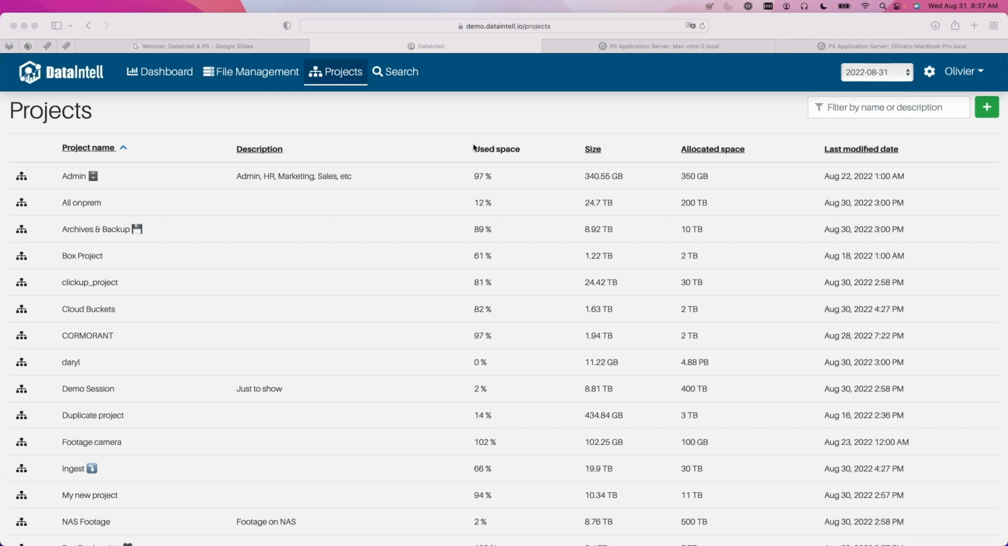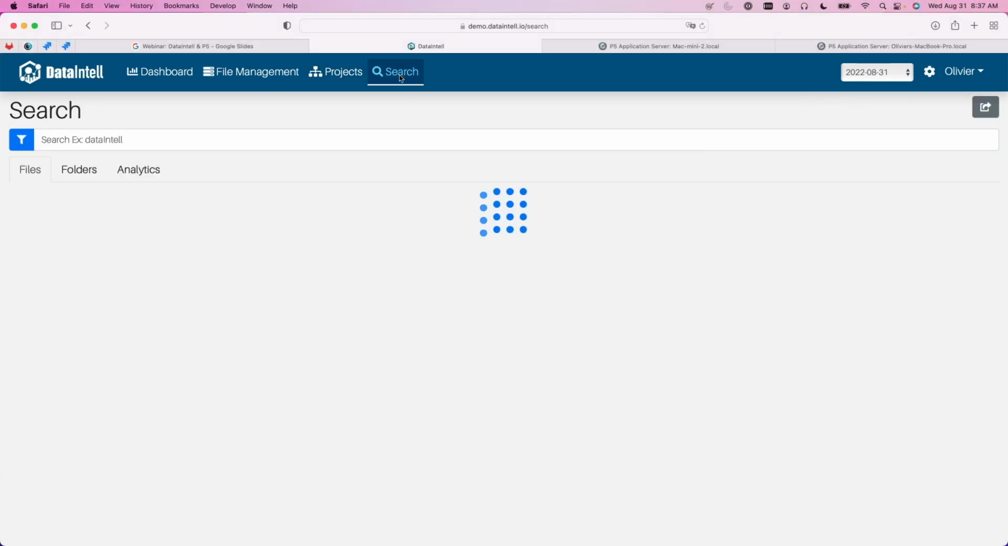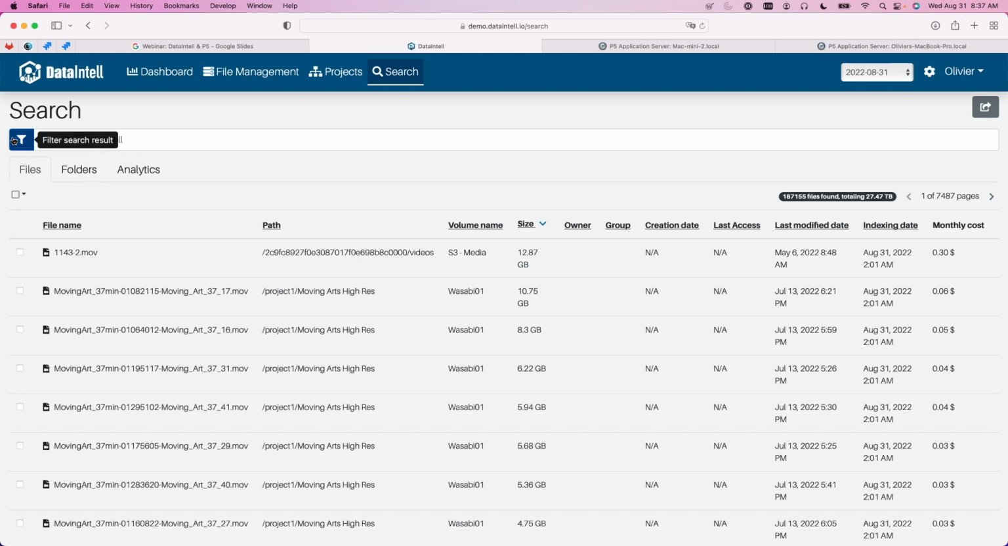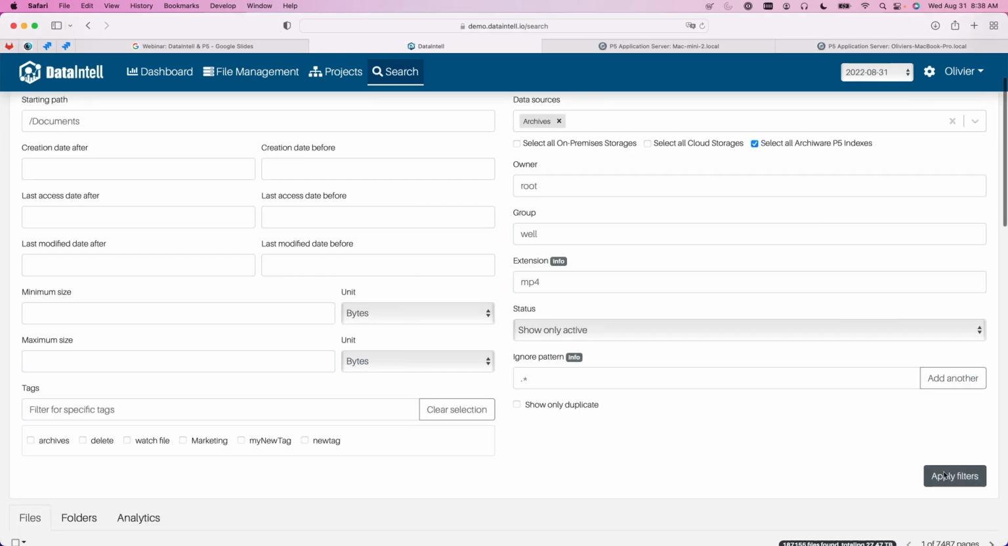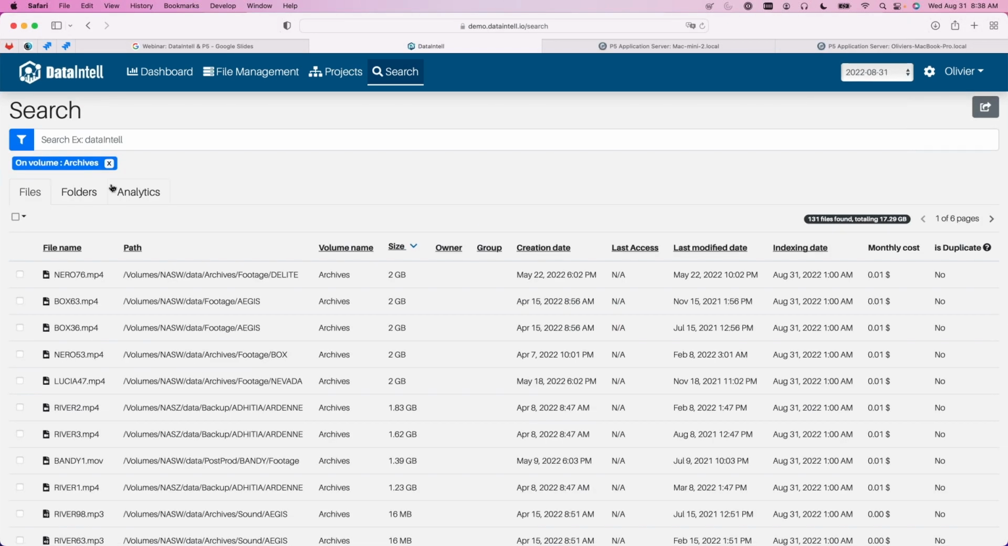So you could have DataIntell maybe running in the cloud on a Linux box in Amazon Web Services, somewhere like that, connecting down to your P5 servers on premise and giving you that view of everything in one single place. And if you have multiple archive indexes, they will be filtered here. So we could search for all our archives in one place. Yeah, perfect. Answered that question.